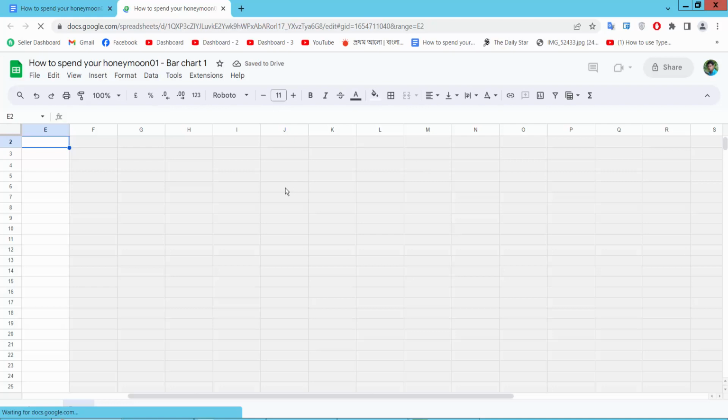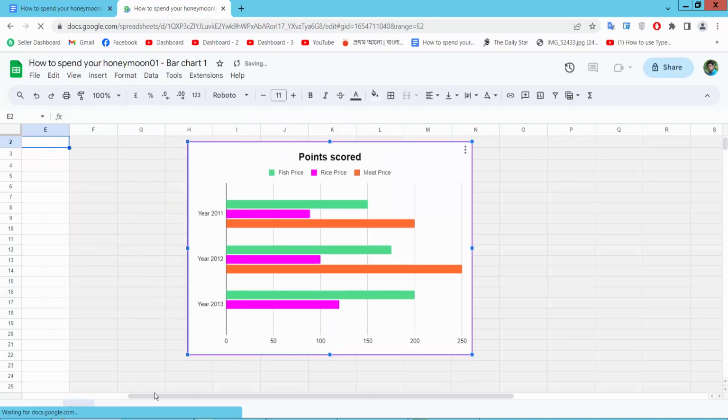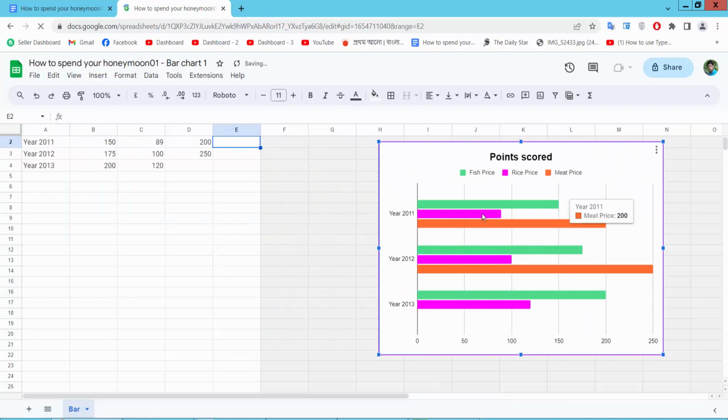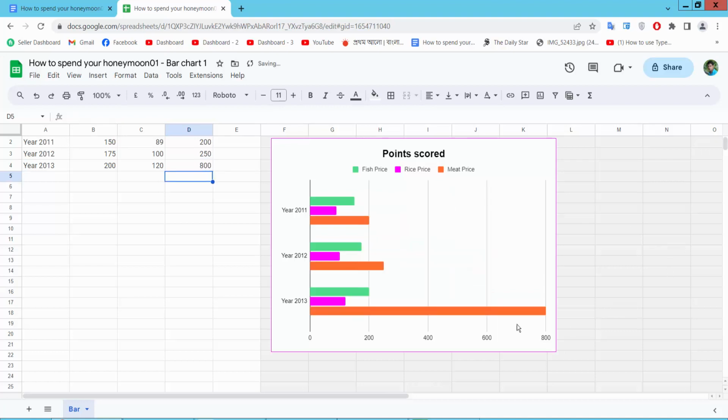Now I will edit this chart. First I will edit this chart data. I will click here on new data and see this data already added here.